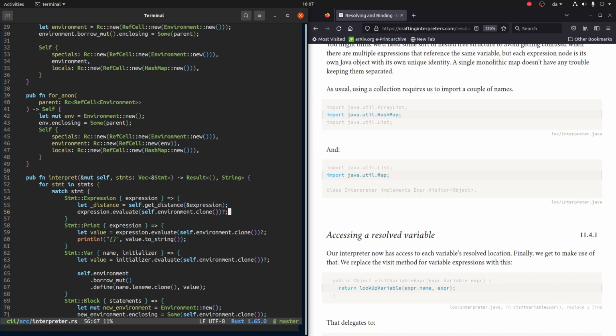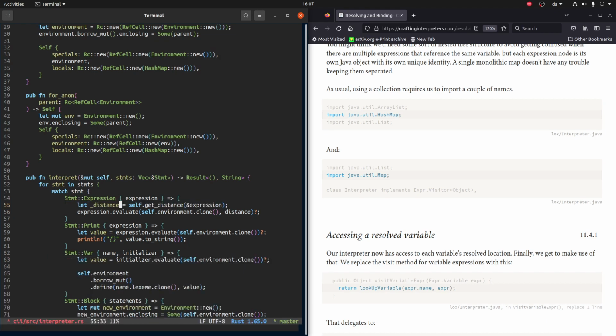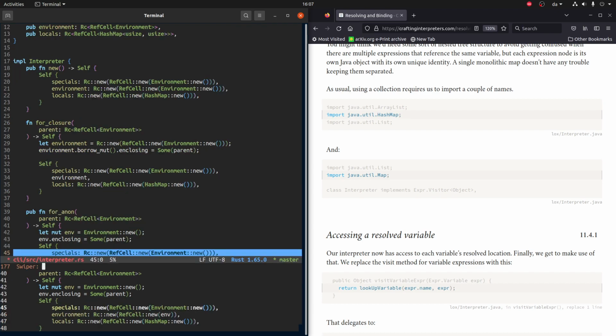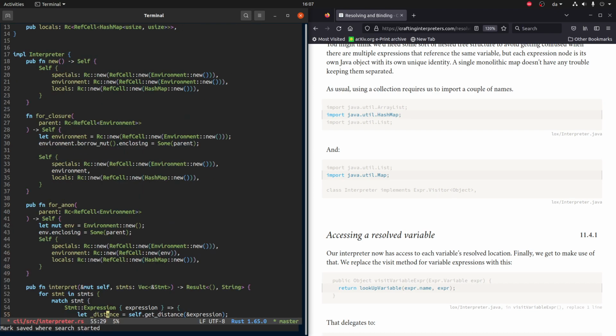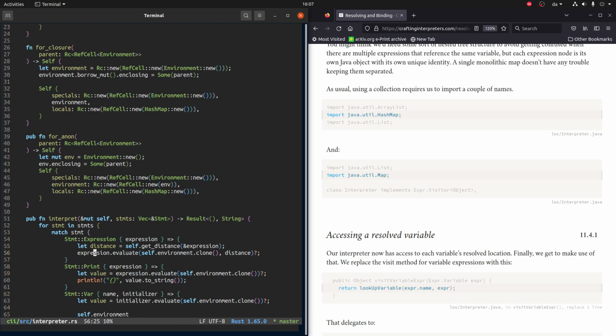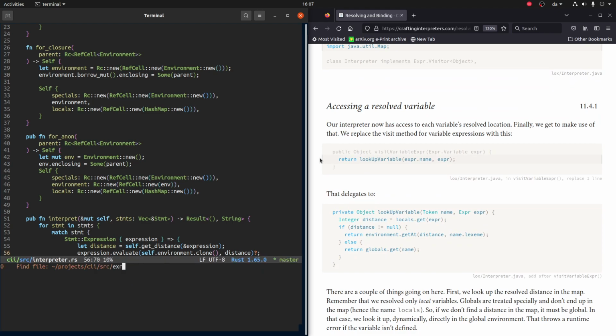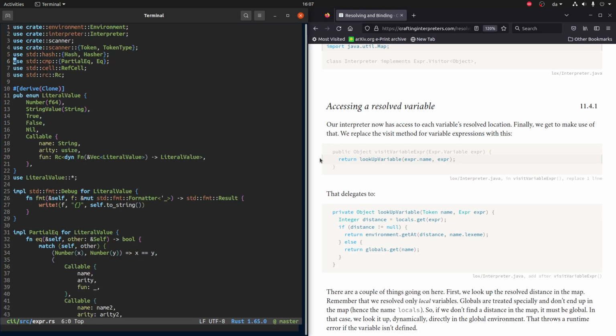So I think we can just give it the distance here. So when we evaluate an expression, we give it the environment to start from and the distance, the number of steps it has to go back. So let's get that working in here.